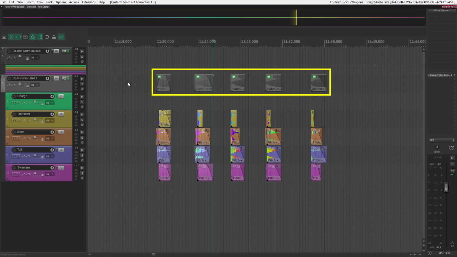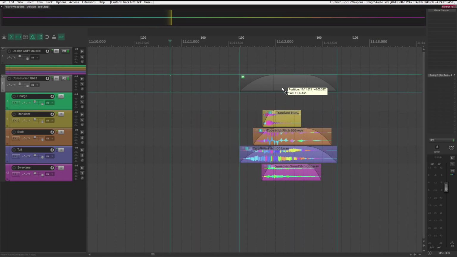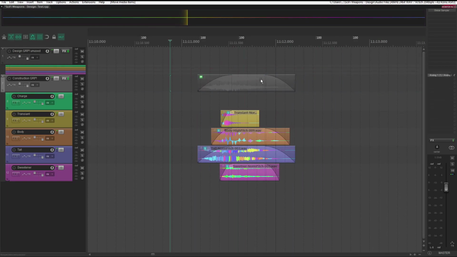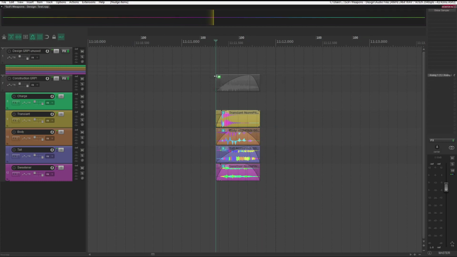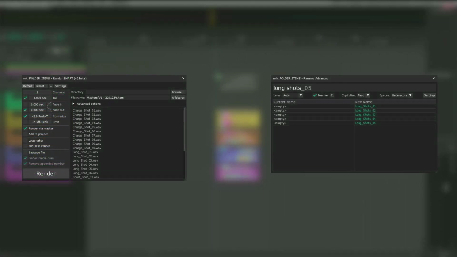At this point, NVK folder items comes into play. NVK folder items creates empty folder items over the items that overlap. These can help you edit and move groups of files around easily. But most importantly, it has powerful functions when it comes to naming and exporting. Later I'll be able to export all of the sounds under that folder as one sound with ease.